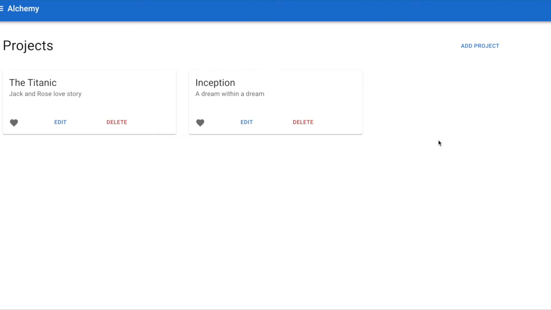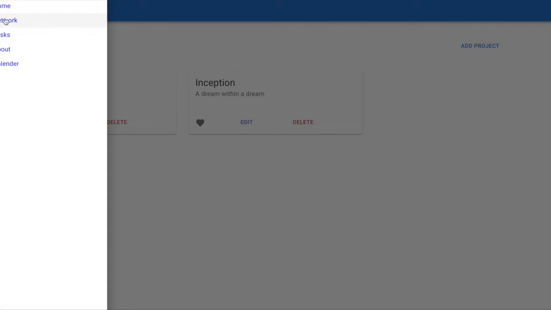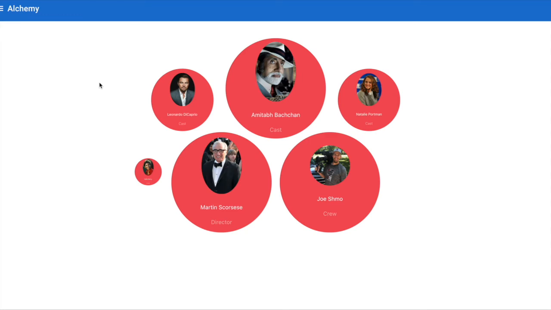And here we'll see a list of all the projects we've created. If we go to this taskbar here, we can see a network. And a network is basically a display of all the crew members working on the specific project. So here we can see Leo, Amitabh, Natalie, etc.